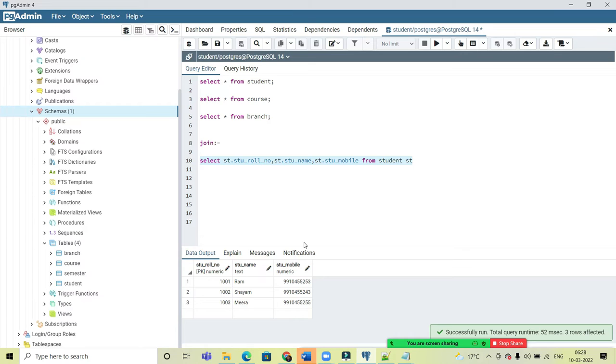And you can put the where condition. After that, you can put the join.